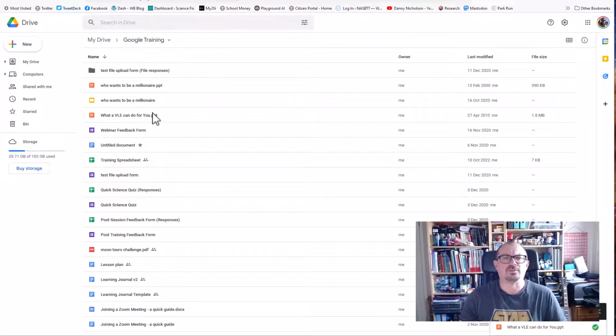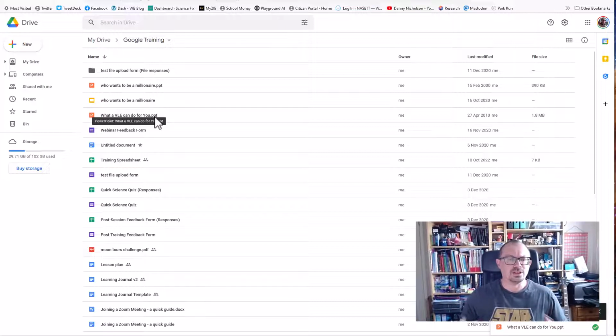If you're uploading Office files, Word, Excel, PowerPoint, etc., it'll keep them in the Office format. So Word files will stay as Word files. This is the PowerPoint, it stays as the PowerPoint, and using the editors now, it'll stay as a PowerPoint file. You can edit it within Google Drive, just double click on the file and edit it, and when you save it, it'll save as a PowerPoint.